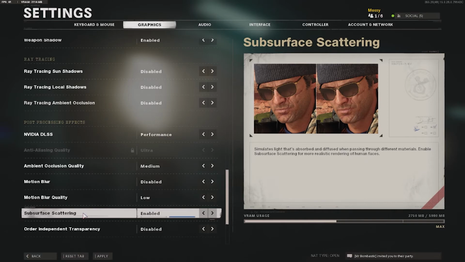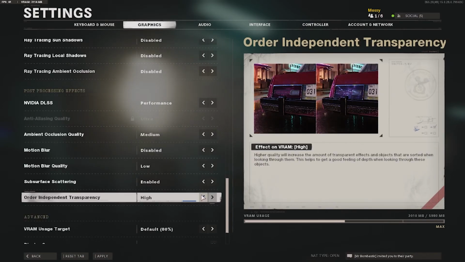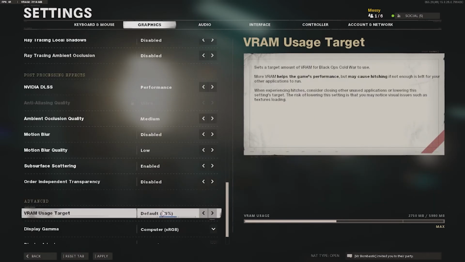So if you guys want the scars to be more visible, you guys can have this enabled or disabled. This is more for campaign than multiplayer, so you can have this disabled or enabled. It doesn't really matter. I have it enabled. Guys, this really impacts your VRAM right now, so if you guys want better performance, you want this on low. This VRAM usage target doesn't really matter. You guys can have it on whatever you want, 70%, 80%, 90% high. Doesn't matter. It doesn't do anything really. I'm gonna keep mine on default 80%.